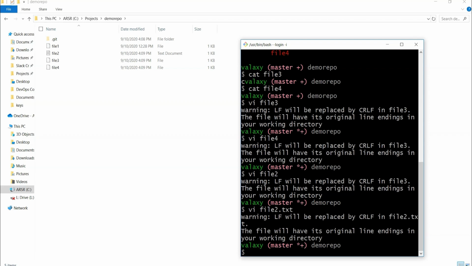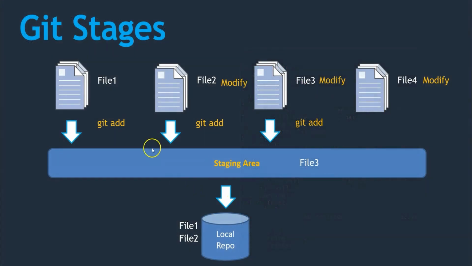So we have modified three files. File 1 we haven't modified, file 2 we have modified, but file 2 is already in our local repository. File 3 is also modified, but file 3 is only available in our staging area. Let me show you in the image. So this is what we have done. So far file 1 and file 2 are both available in the local repository, and file 3 is only in the staging area. It is not yet added to the local repository. To add to the local repository, we should use git commit, right? But on file 3 we haven't used it, and file 4 is in the working directory only, nothing but it is not yet in the staging area.